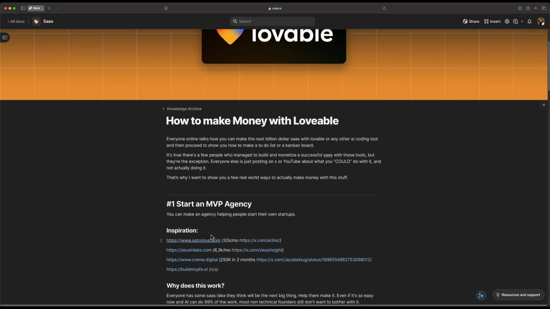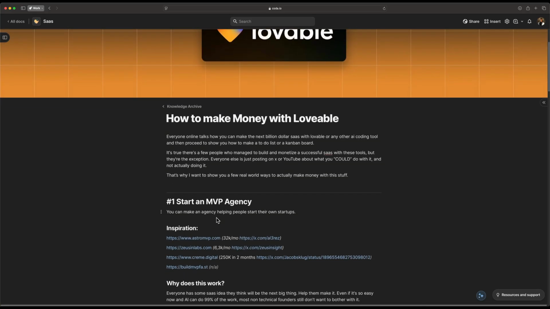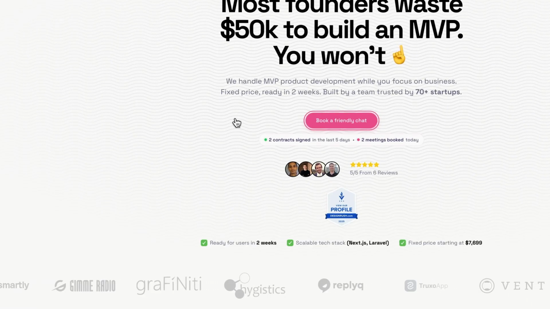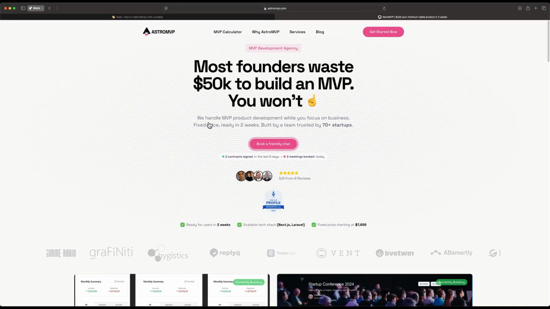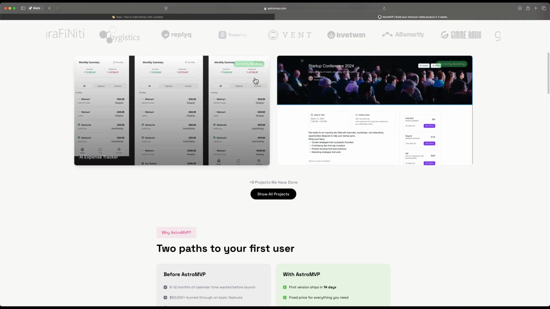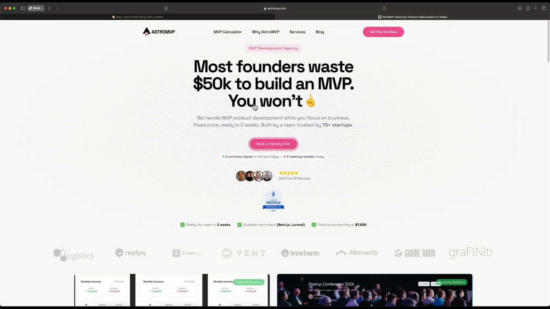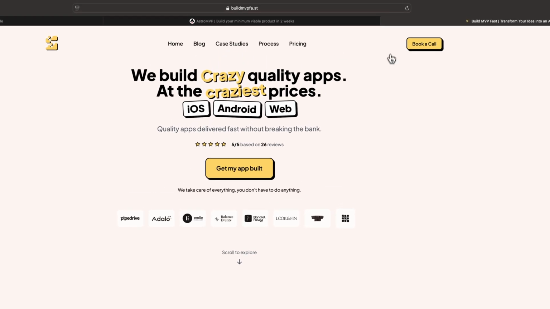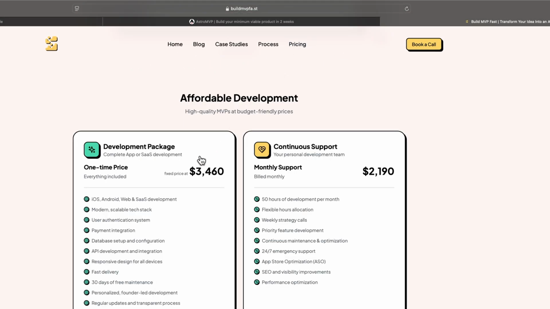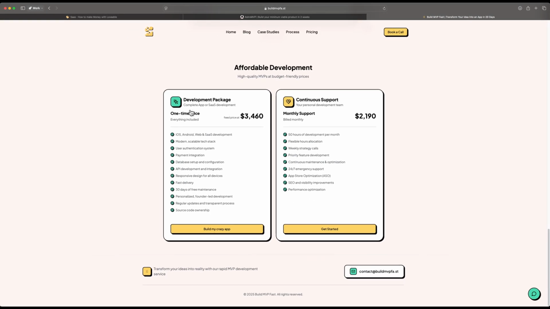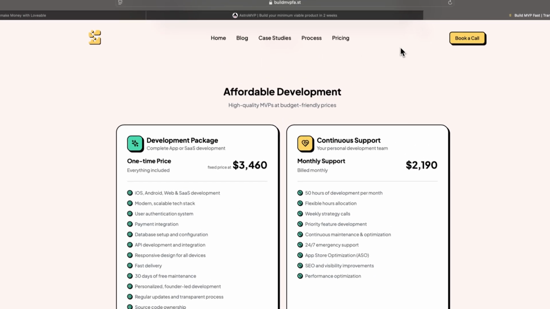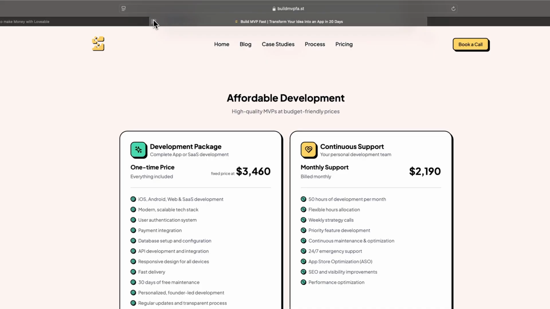The first idea is something I've seen pop up quite a lot on Twitter, on X, is building an MVP agency. MVP agency is exactly what it sounds like. It's an agency that just builds minimum viable products for other people. You get yourself a nice little website, add a little bit of testimonials, little reviews, a little bit of what you can do. You can take a look. And you can price it here at 2.2k to 3.5k. In this case, pricing for one-time projects is 3.5k. And then you can also charge for monthly ongoing support. And you just build these minimum viable product apps for other people, just building these MVPs.